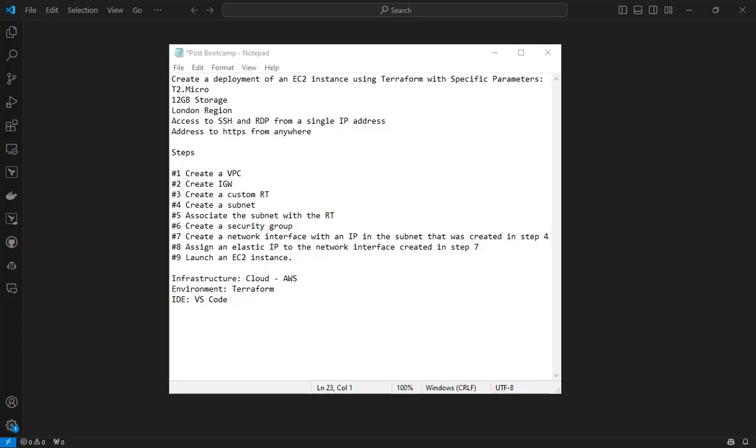The first step here says we have to create a VPC. After we create the VPC, we're going to create an Internet Gateway, IGW. Okay. Since we have seen that the security group or the firewall around the instance can address HTTPS from anywhere, and anywhere means internet, that means the VPC must be publicly accessible. And for that to happen, you must have an internet gateway.